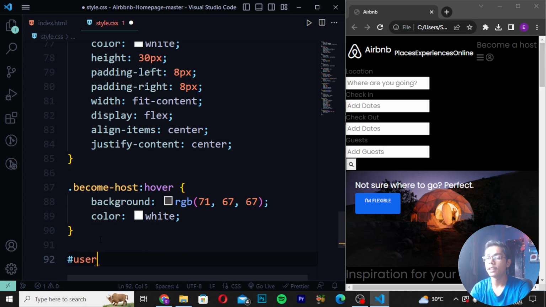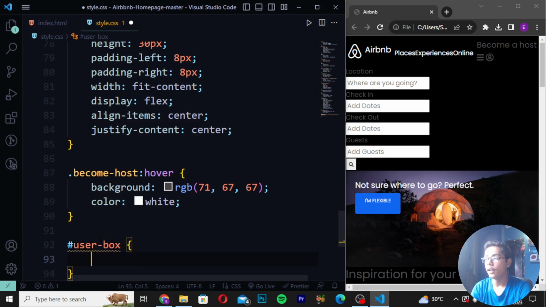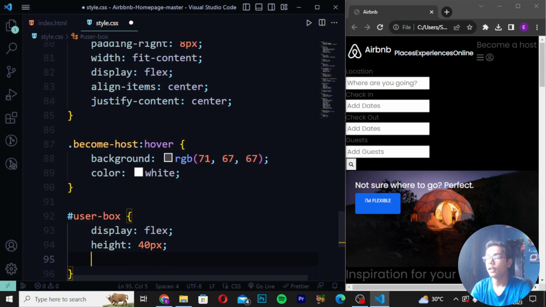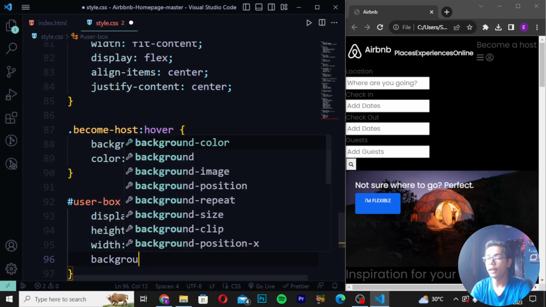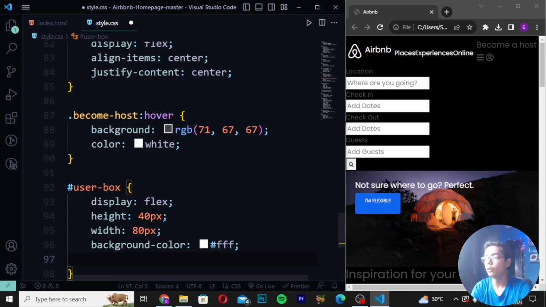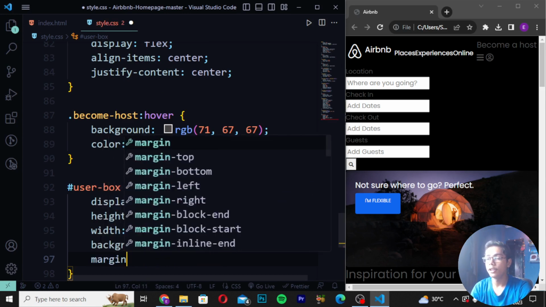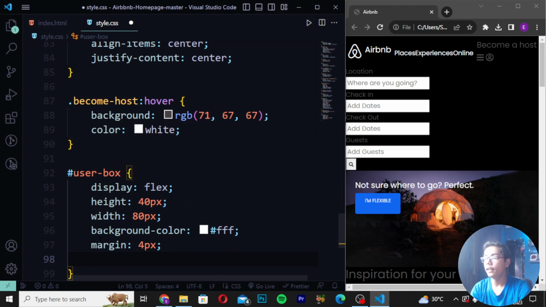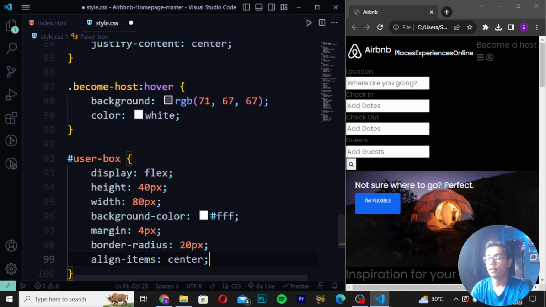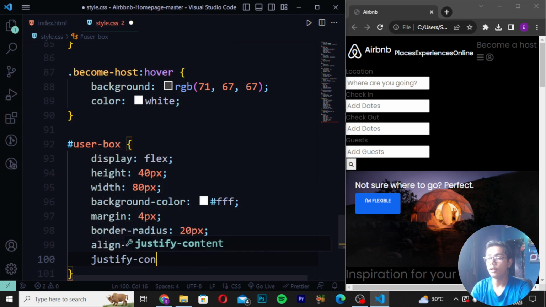So I will be now writing this hashtag user box, which is the ID here, and then I will be creating its display flex, and height should be 40 pixel. Then create width as 80 pixel, the double of height. Then I will be creating background color, which will be again white like at the top here, but this time I will be giving the color code. And then I will be writing margin as 4 pixel, and then border radius 20 pixel. Right here align items center. Then justify content center.